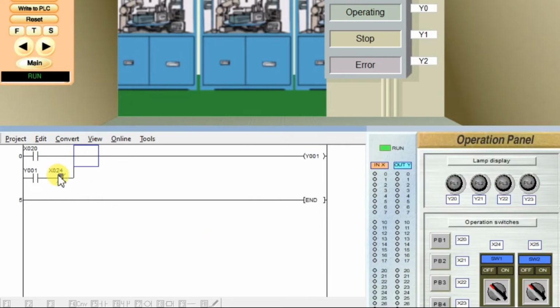See, X24 selector switch is in off state. As it is an NC contact, it is an on condition. If I press push button 1, input X20 is on, so output Y1 is also on. The Y1 latch is also on. X24 is already in on state, so output remains on.